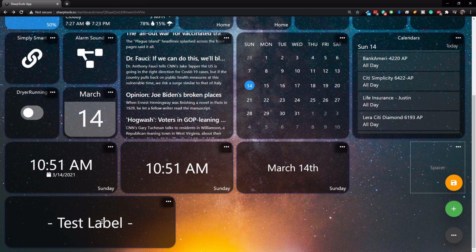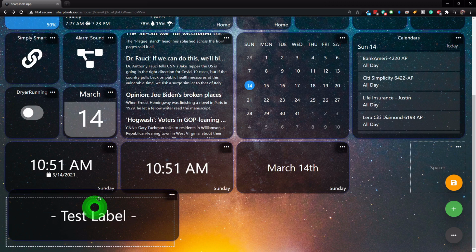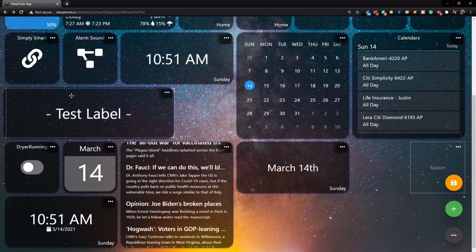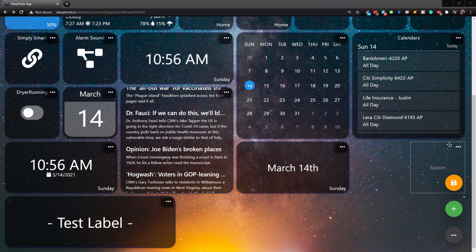All right, so there is our test label. And then you can take that, move it around, drag and drop. All right, and the last tile that we have here is a spacer tile. Basically, this is not going to show up once we save our dashboard, but what it does is it allows you to add a space anywhere that you want it to be.